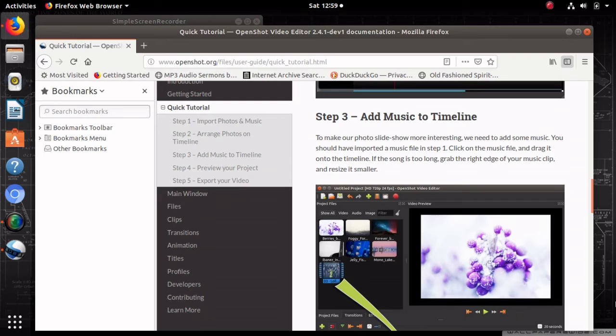Step 3. Add music to timeline. To make our photo slideshow more interesting, we need to add some music. You should have imported a music file in step 1. Click on the music file and drag it onto the timeline. If the song is too long, grab the right edge of your music clip and resize it smaller.